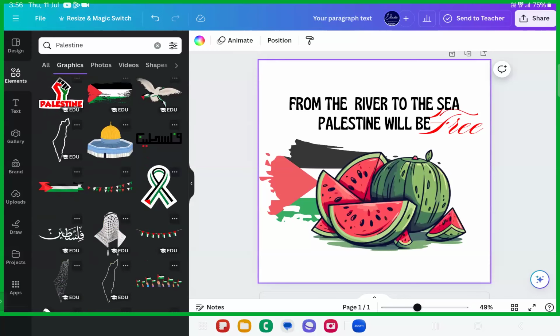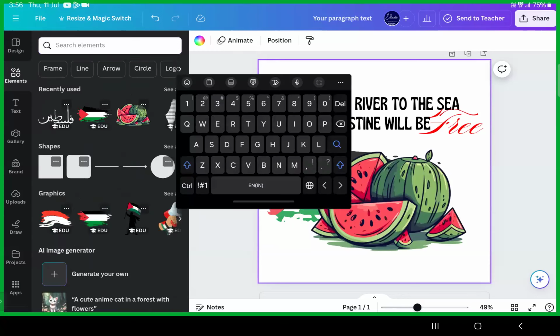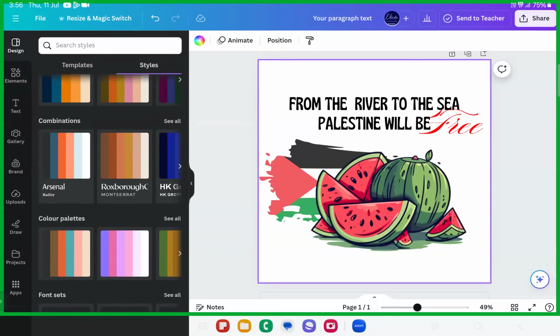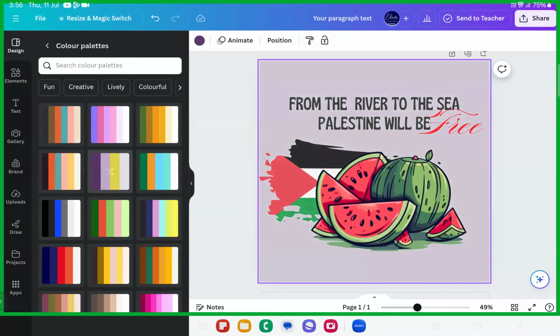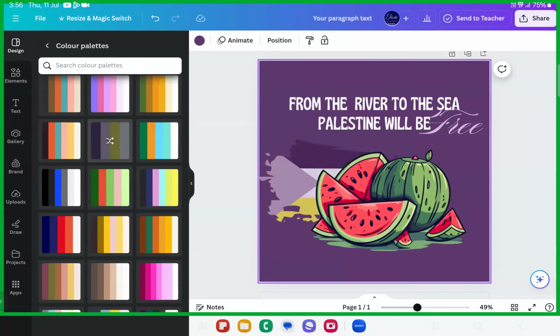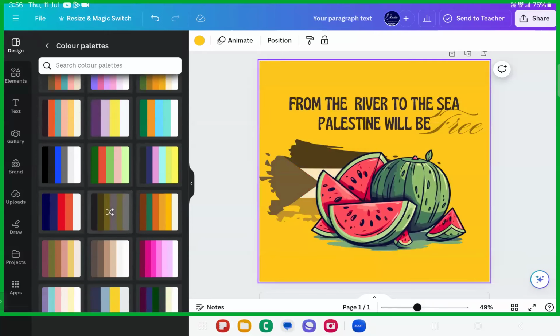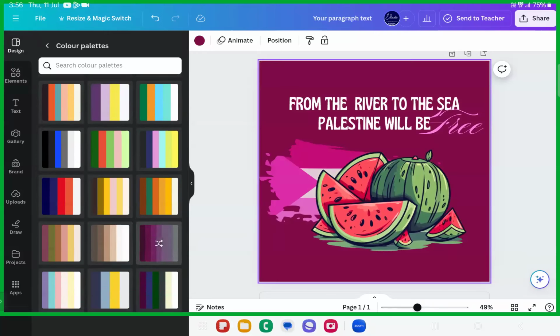Alhamdulillah. So, come on, I'll just change the background. How to do that? Go to the designs, go to the styles, and change the color palettes. You can change it with the color palettes as well, or you can do it in your own ways. See here, you can change it with the color palettes. Whichever color you like, you can go ahead with that, right?